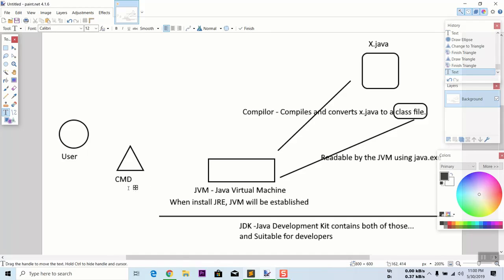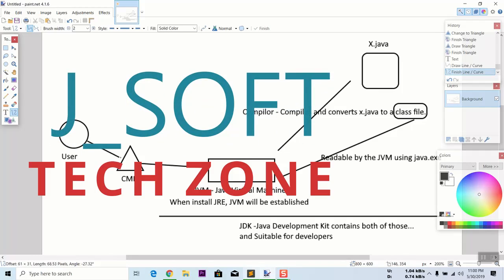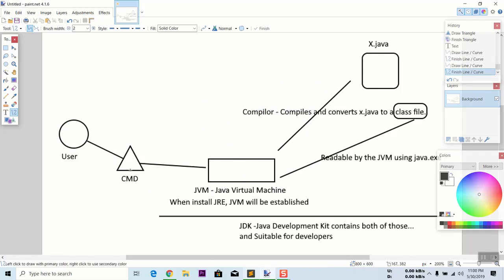the command prompt, and we can run and execute those Java files using CMD. The user can connect to CMD and control the JVM, the Java virtual machine, with the JDK and all those components. We are using CMD to control those Java applications.